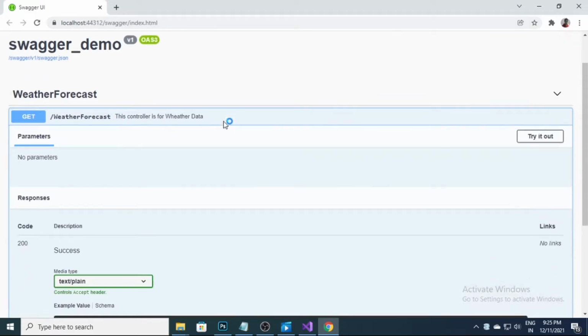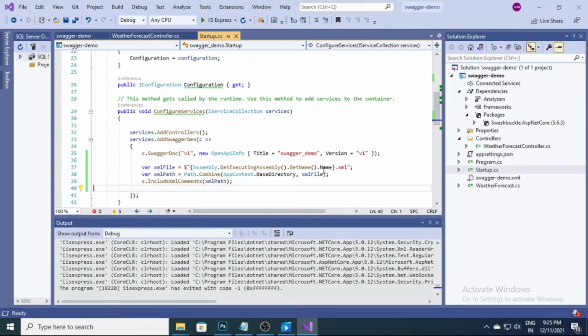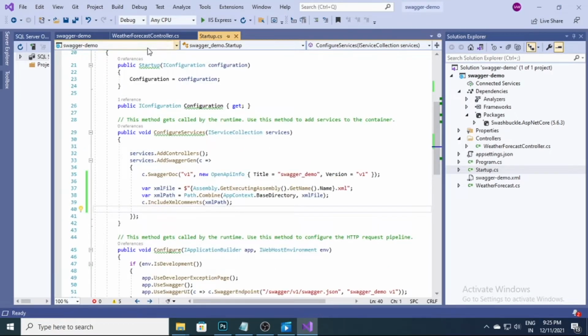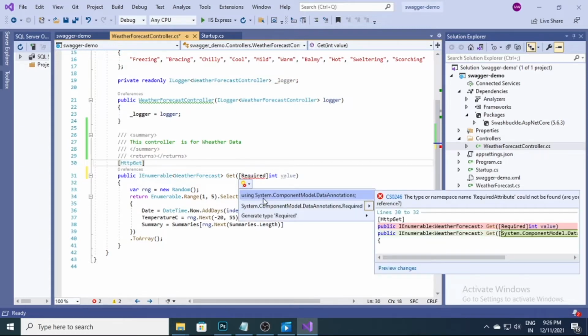So once I execute, you will see that this is the controller for weather data. So whatever I specified in the XML document, it is coming over here, right? So far so good. So I am showing a few more things in the controller. So for example, suppose this controller is asking for a variable, right? So I'm saying that this is the integer type and this is the value. If I need to specify that this value is mandatory, then I need to specify an annotation over there. I'm saying this is required, right?